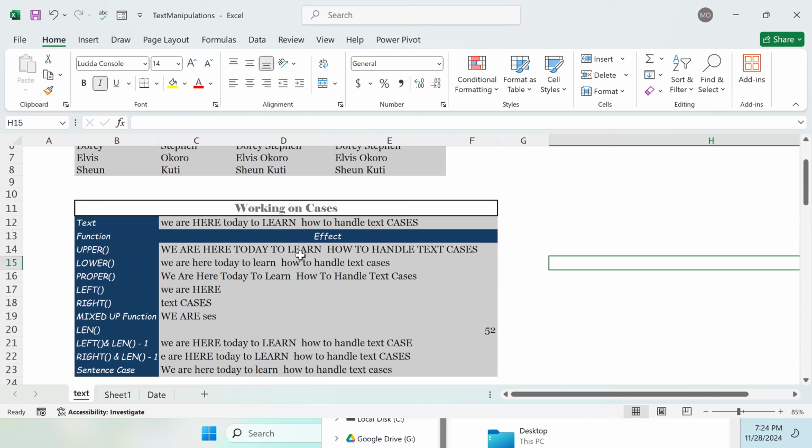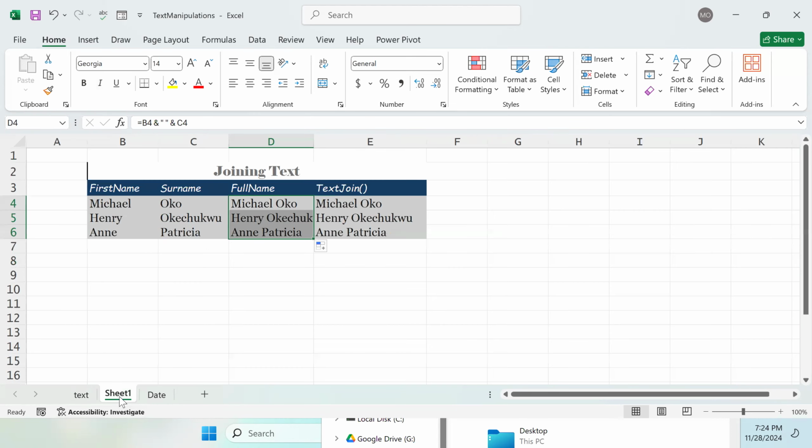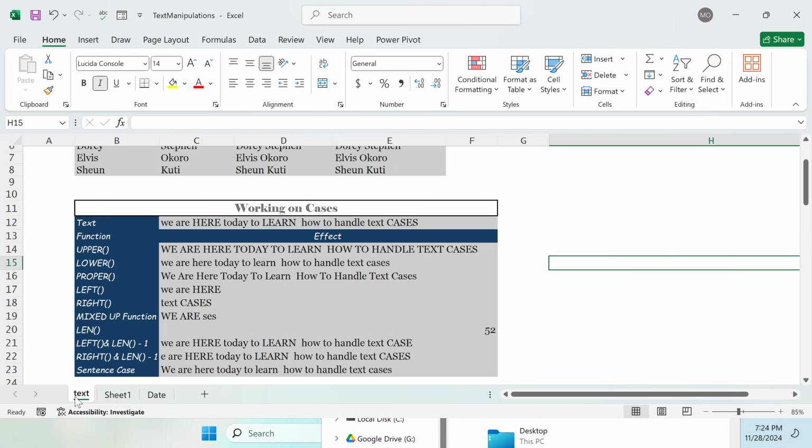So, working on cases. Sometimes you might have a text where the casing is not correct, like this one: we are here to learn today. I'll be looking up some of these functions so that I don't miss out on any of them. There's a reason I used so many of them many times. I wanted to drive at something. So we have working on cases, then text.